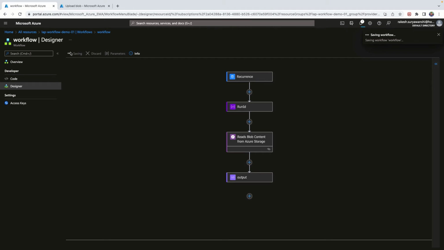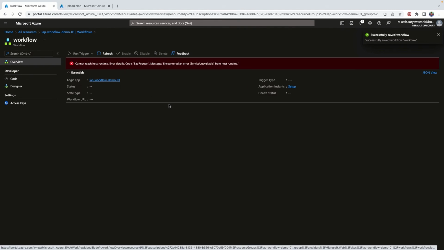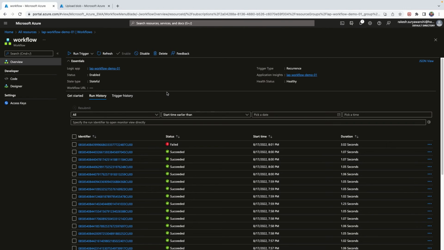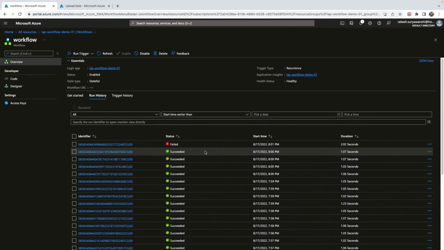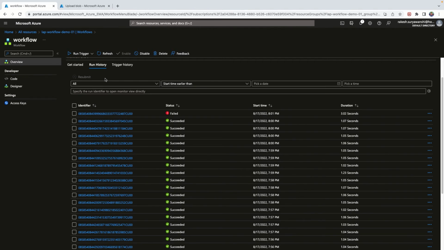Let me save that, and you can see that our workflow is successfully saved. We'll go to the overview. If you look at the workflows here, it is running every 15 seconds, and this is how you can check from the history.